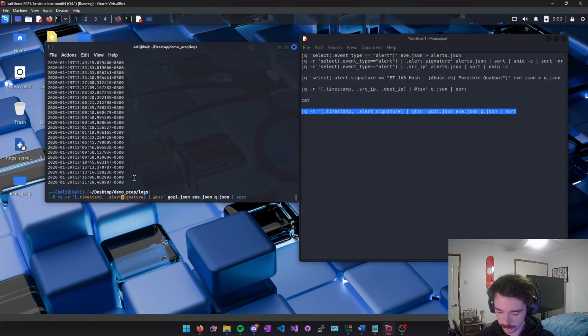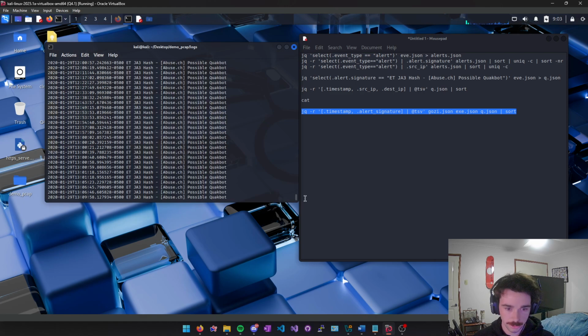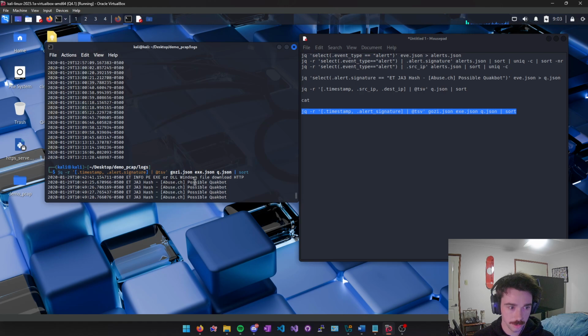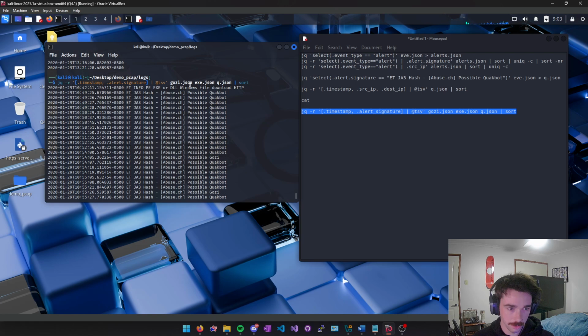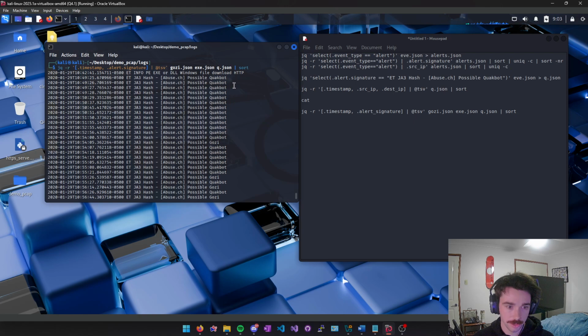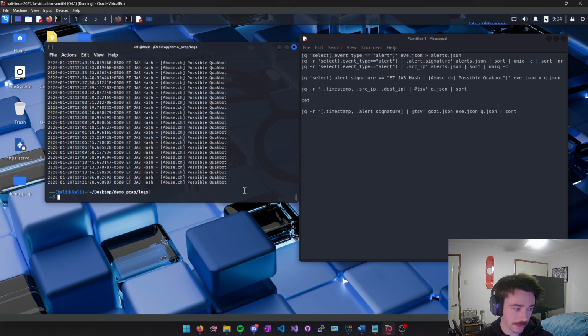We're supposed to do alert.signature, and here we can see, if it'll allow me to scroll, that initially the exe file was downloaded, and then after that timestamp, the data exfiltration began with QuickBot and Gozi, which further indicates that it was data exfiltration.